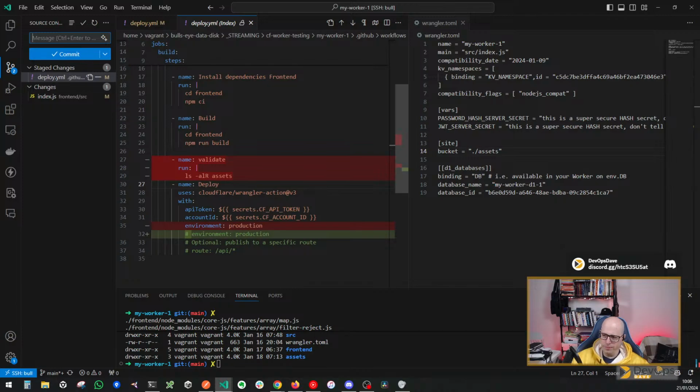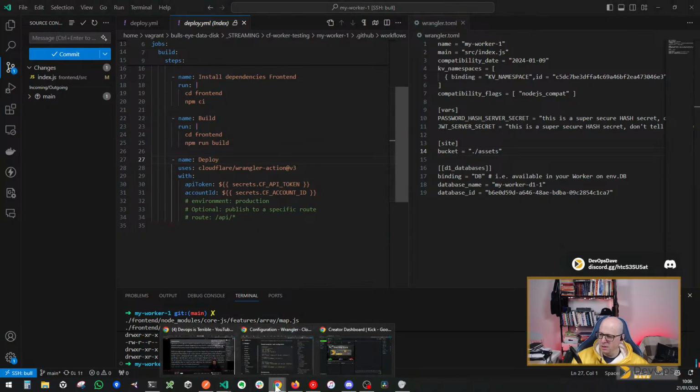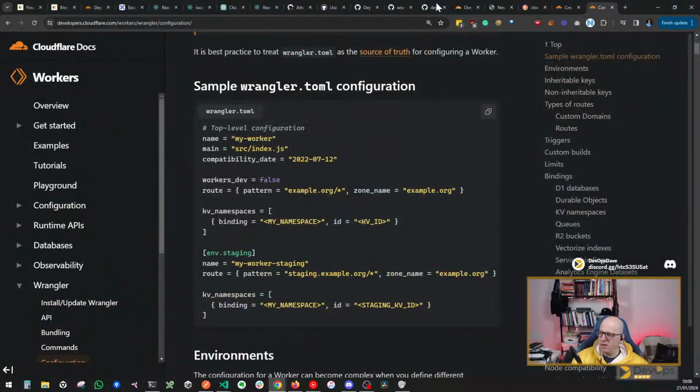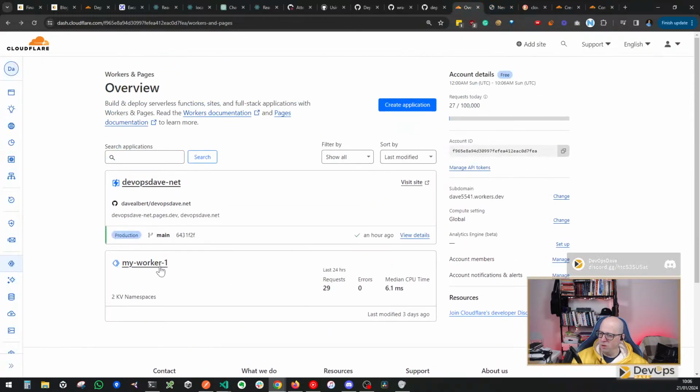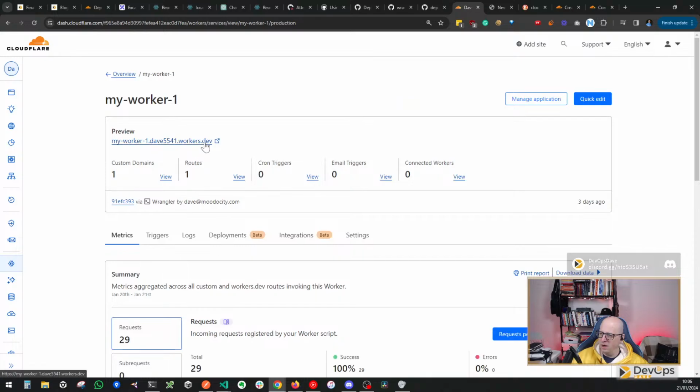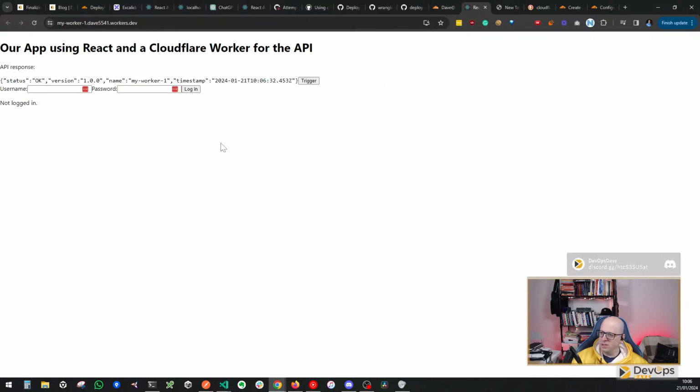So remove validation and environment for deploy. Okay, now before we push it, let's just go and have a quick look at the current state.